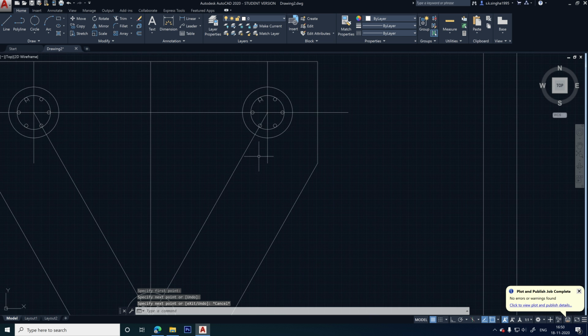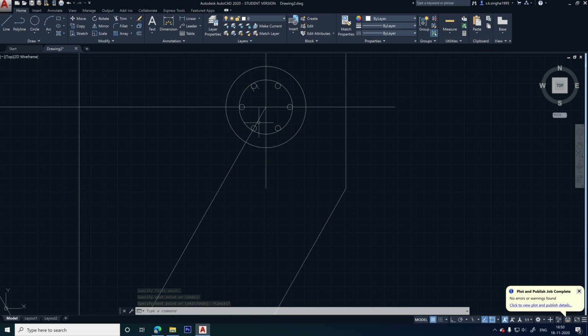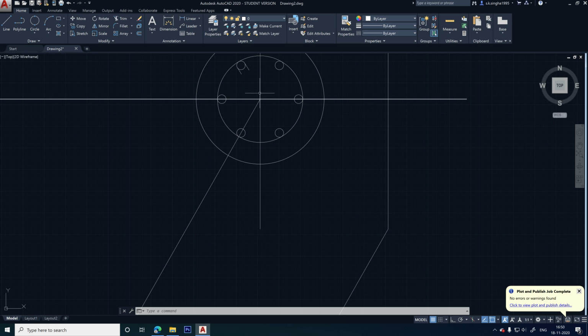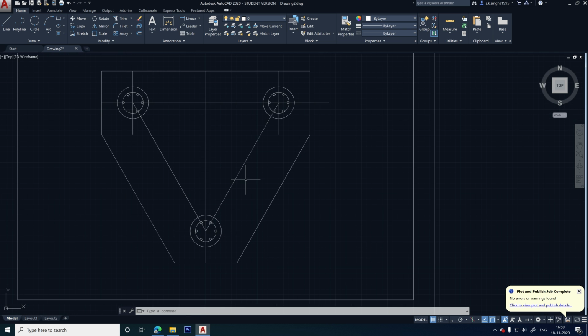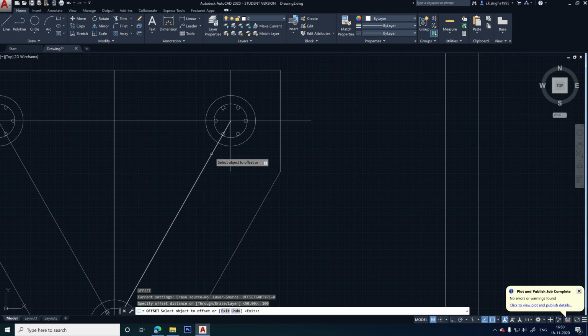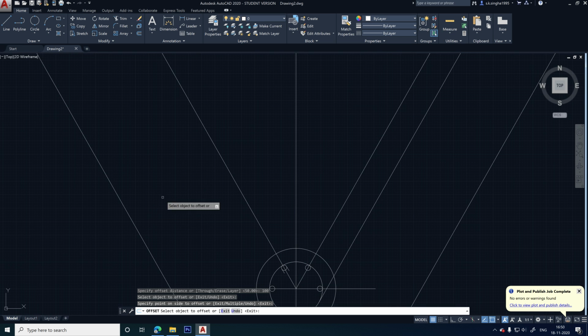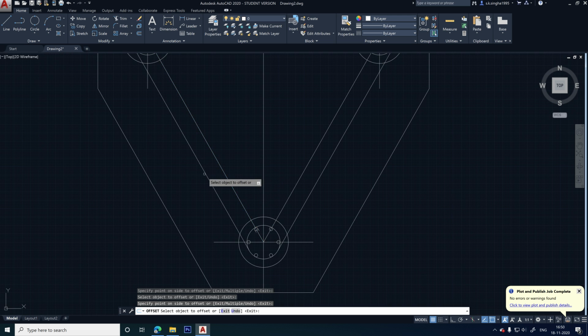Okay, and what is the radius of the internal circle? This internal one, outer diameter is 300, so the radius is how much? 150, and you have the 50 clearance, that means the cover. So 150 minus 50 is 100, so make an offset of 100. O, enter. 100, enter. Yes, it is done. Same thing needs to be done over here also.